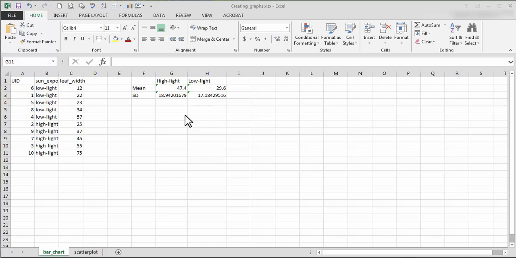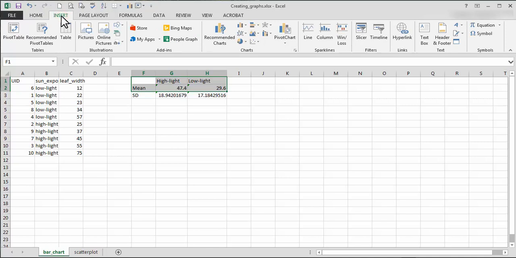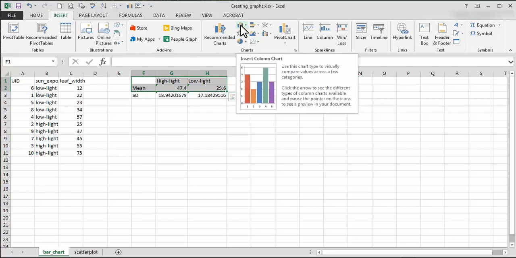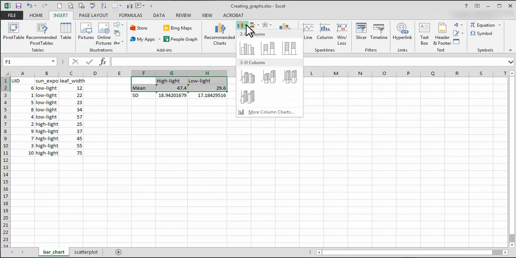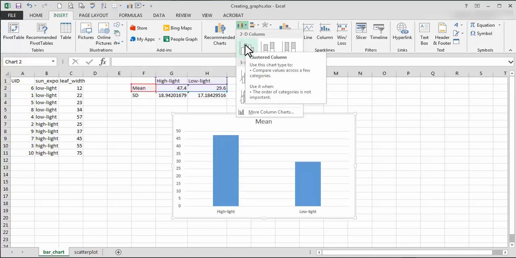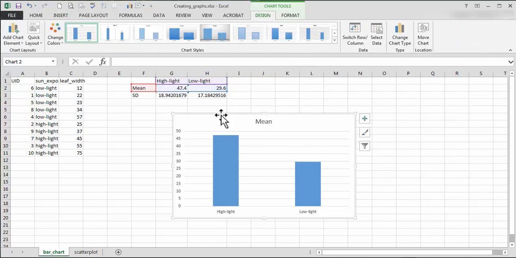Now, to create a bar chart, select the column headings that represent your categories, including the means. Don't include the standard deviations yet. Next, click the Insert tab on the menu bar at the top of the screen. Under Charts, select Column Chart, and then Column here in the 2D column area in the upper left. A graph will appear on your worksheet next to your table.